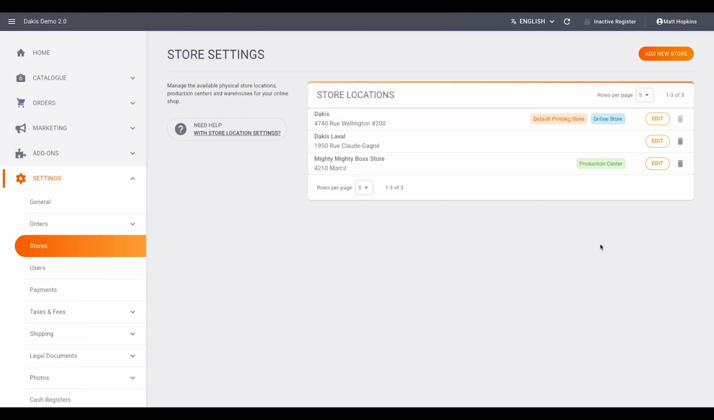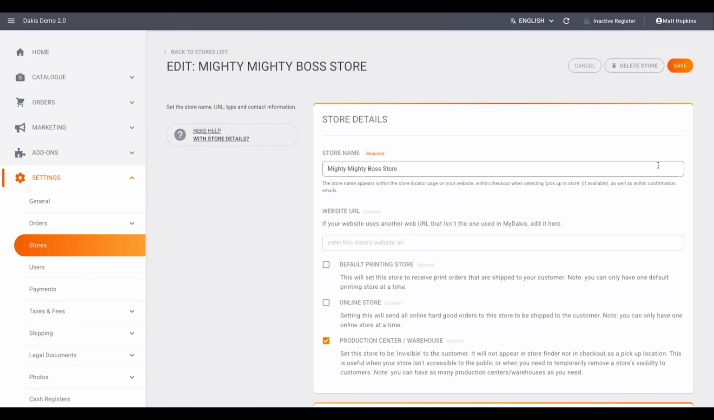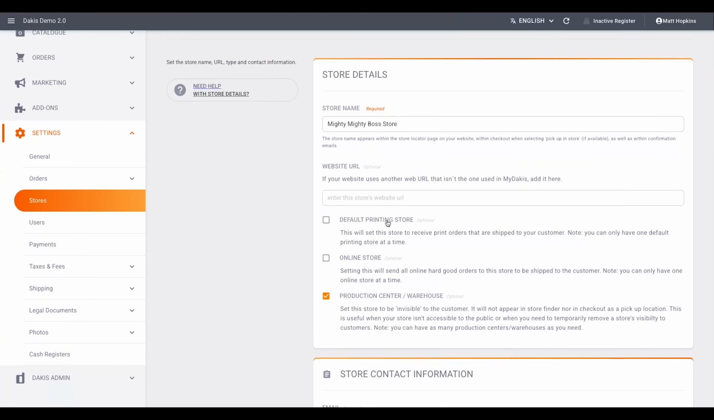At the top of this page, there's a list with the heading Store Location. This list shows all the available stores connected to your account. Next to each store in this list is an icon you can click to either edit or delete a store. Let's click on the Edit icon next to the Mighty Mighty Boss store. This will open up the Store Details page. Let's take a look at the optional store settings.